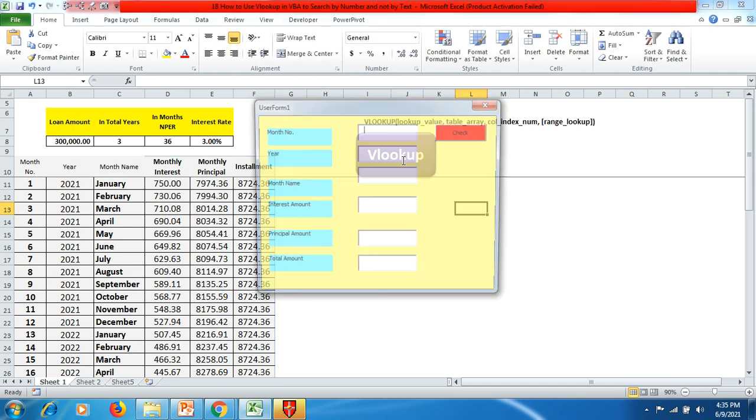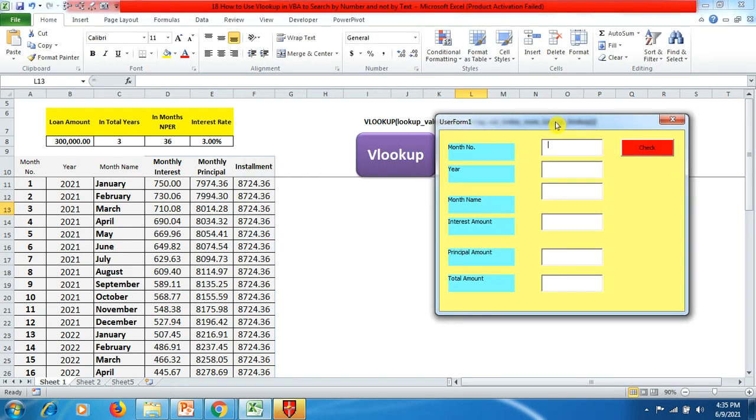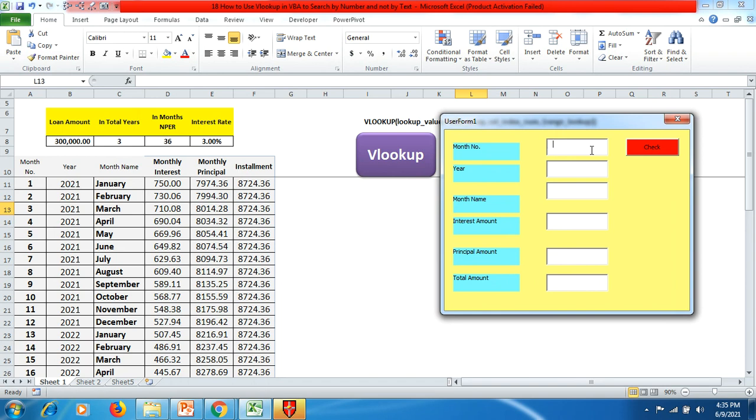As you can see, this time when I click here, my user form has come up, and if I want to look at the value for the 15th month, what would be the value of interest or principal amount on month number 15?